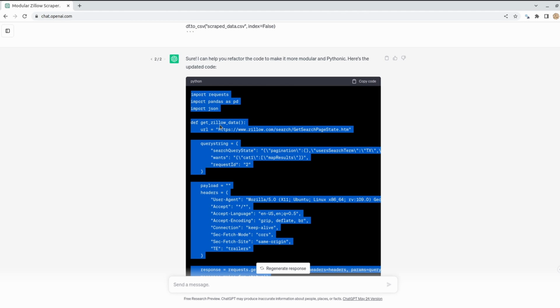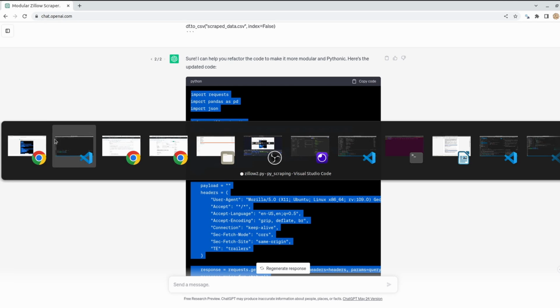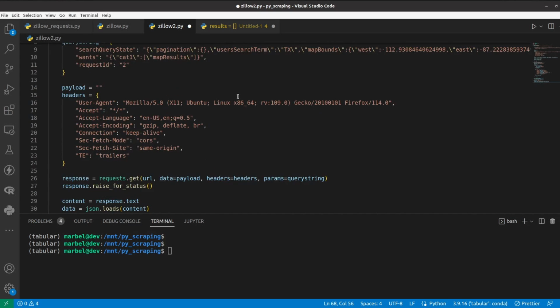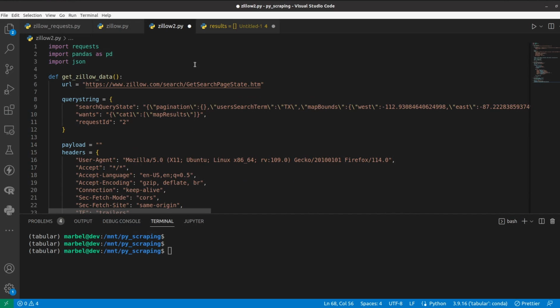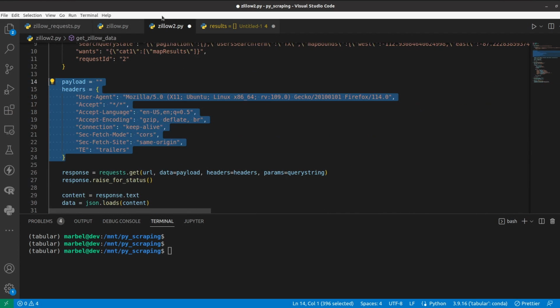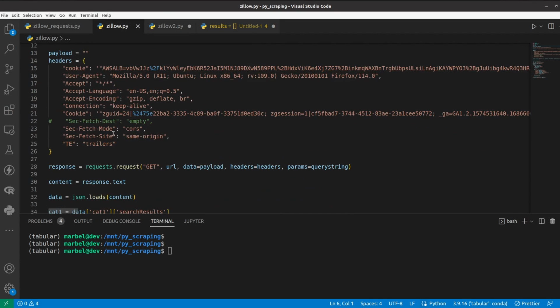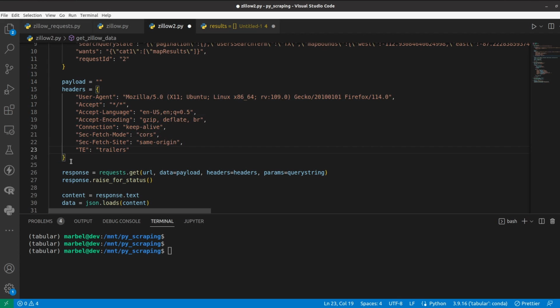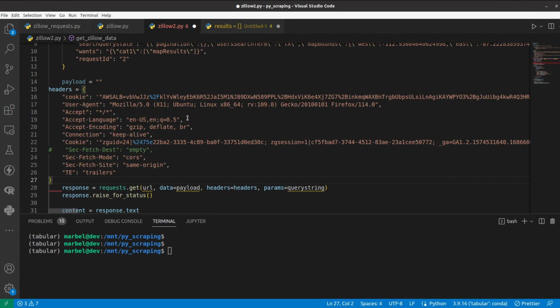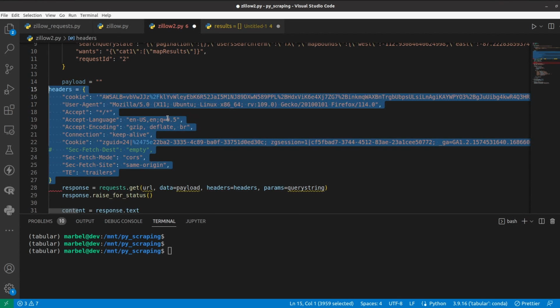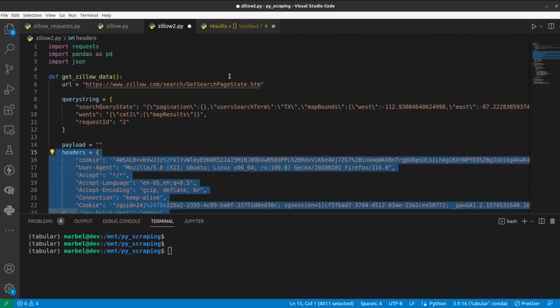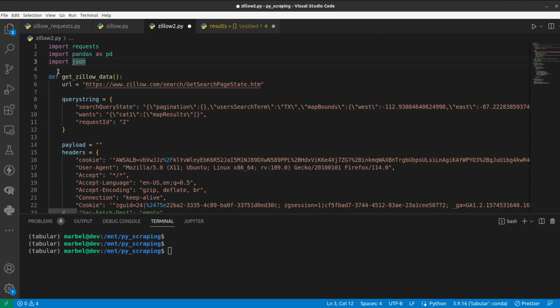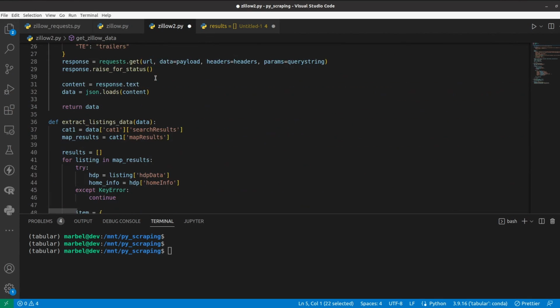Okay, so I just copied the code from GPT and I'm pasting it in a new script called zillow2. The only thing that I need to change is the headers part that I removed. So I'm going to copy that from the other script. So just coming here, pasting this thing, indenting it correctly. So now we have this first function, which seems to be correct.